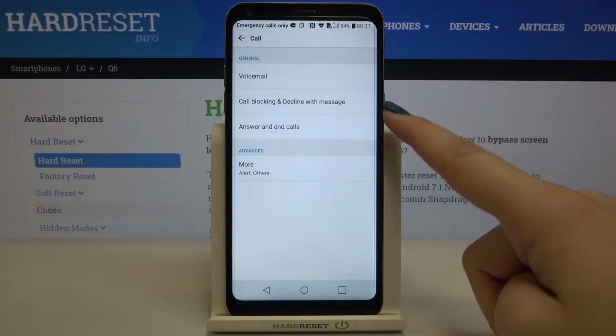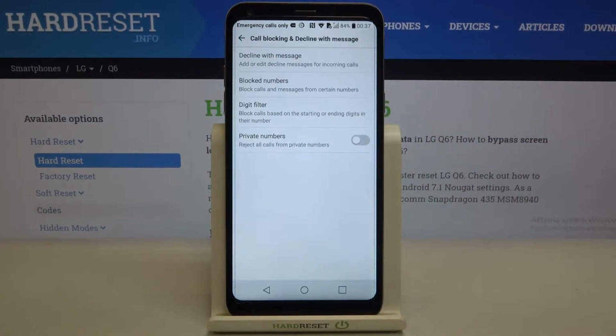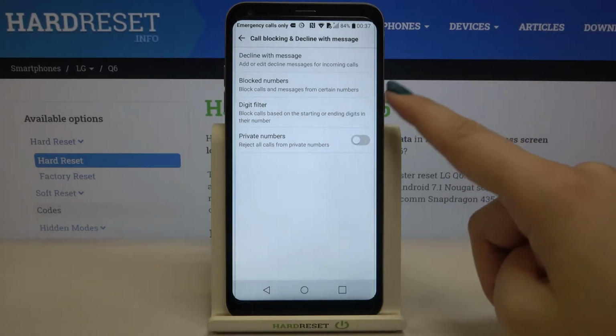As you can see, on the second position we've got call blocking and decline with message, so let's tap on it. On the second position we've got blocked number, so we will enter this option, but let's take a look at this option.